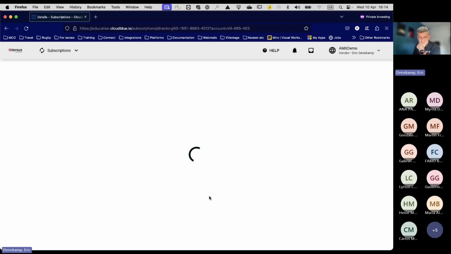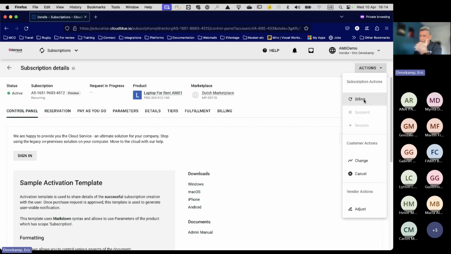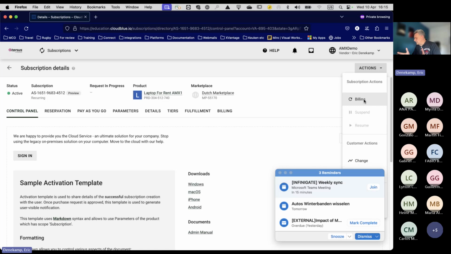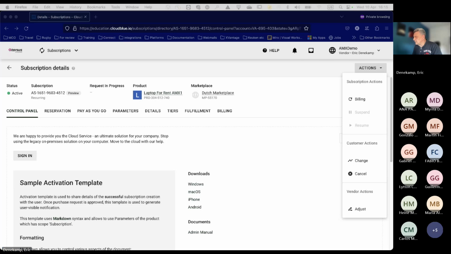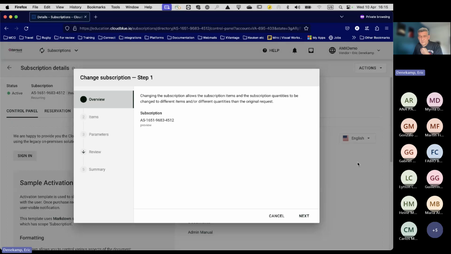If I go into this subscription, I can generate different actions. I can generate a billing action. Why would I want to do that? A billing action will trigger the process to generate, for instance, a usage file. In this case, it's not that relevant because there is nothing to do. Let it sit there, because I don't have specific usage in here. But I can change that subscription.